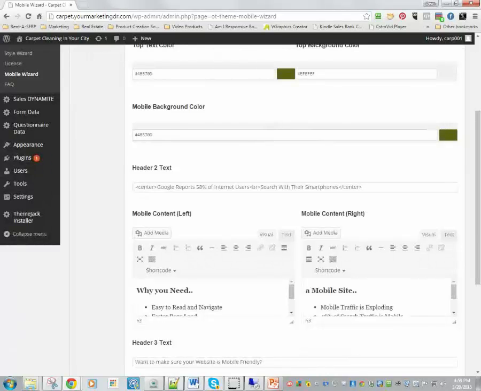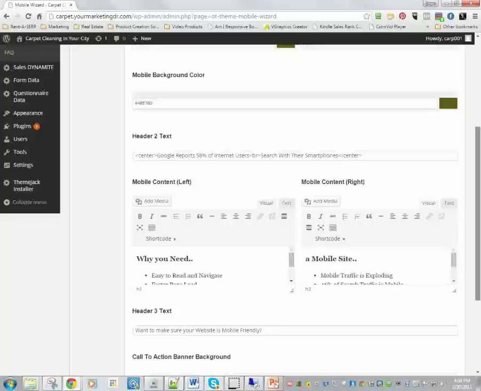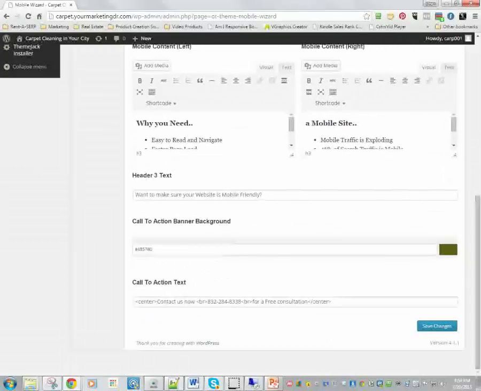Right here, this needs to be changed. This is wrong. I corrected mine already, but this sentence is incomplete. So you want to add something, search with, search for, search on, whatever you feel is proper English for you. Put that there. And then come down here to the call to action text. Change that. I added an HTML code BR, which is a line break, and put my phone number, line break, and that gives you 3 lines. Contact us now, my phone number, third line for a free consultation. Click Save Changes.